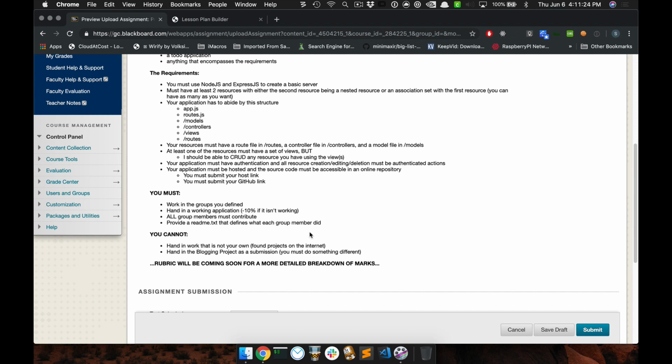Your application must have authentication, which we'll be covering next week. Straight, simple, easy authentication we're doing. It'll be very easy to drop in. However, if you want to gain that 10% bonus, then learn how to implement Passport. That would be a good way to get 10%.